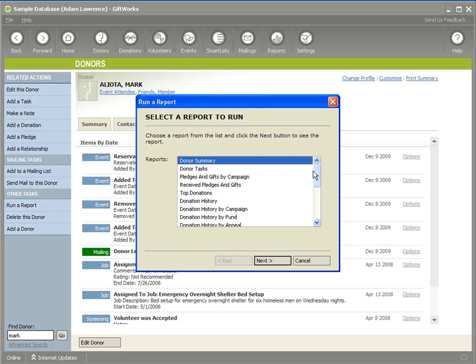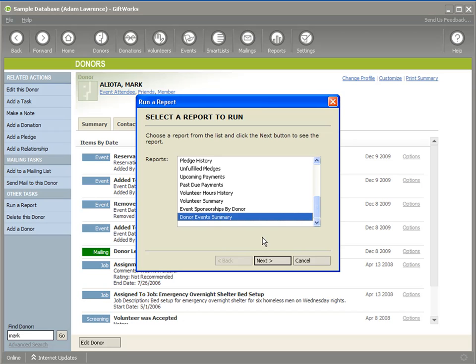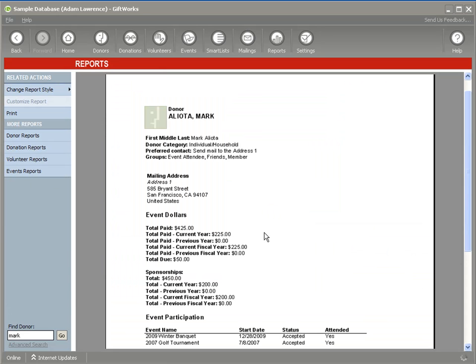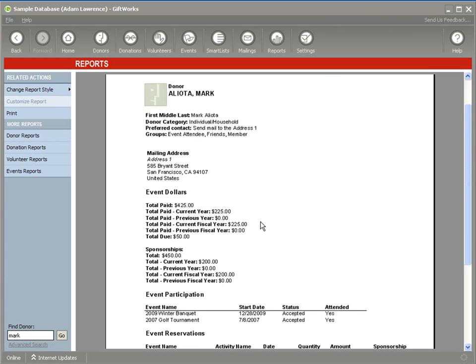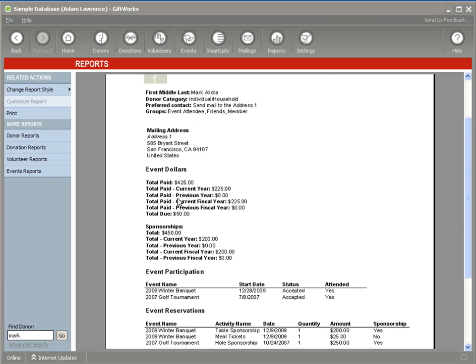I can also run a report called the Donor Event Summary. It's very similar to the Donor Summary Report. And again, I could run this from the Reports menu for all donors, but if I want to run it just for this donor, it gives me a snapshot, even more information about his event participation with my organization. So it shows you the total amount that he's spent or paid for the current year, the previous year, both calendar and fiscal, and the overall amount, how much he has due.